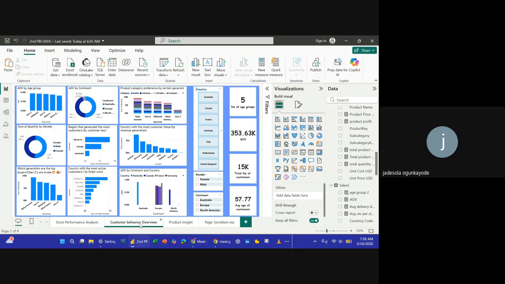So sum of quantity by gender. You mean what they order? Number of items ordered by gender. Is that it? Basically, the total quantity ordered by each gender group, basically the total sum of what this gender has, right? So it's the sum of the quantity.